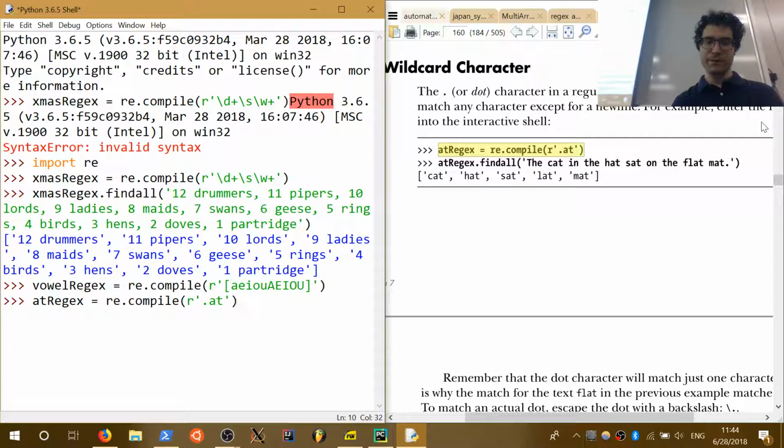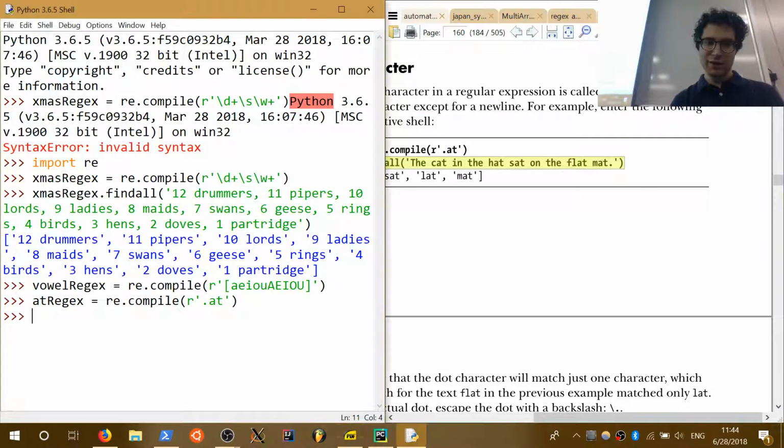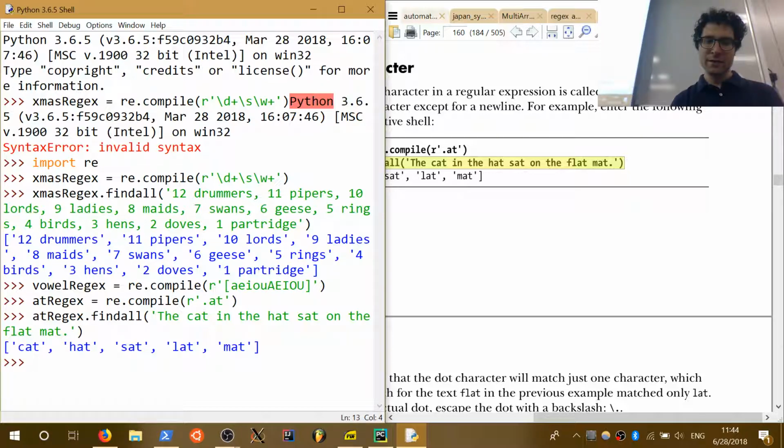So let's look at it. We're going to compile this and find all the things that this regex matches in the sentence: The cat in the hat sat on the flat mat. So it matches cat, hat, sat, lat, and mat. Why does it match that? Because you've got the cat, wildcard AT, in the hat, wildcard AT, sat, wildcard AT, on the flat, so not the F, but it does match the L AT, mat.